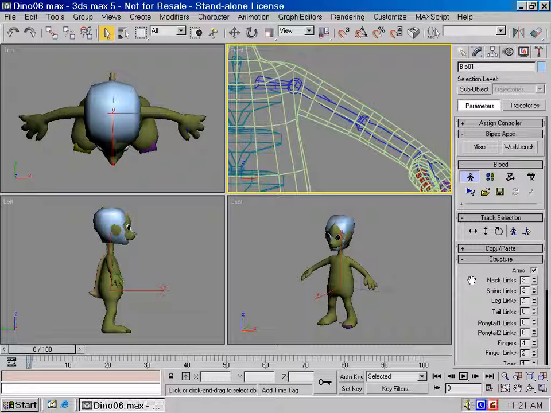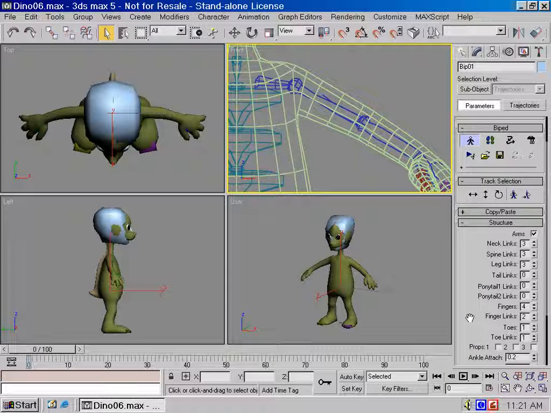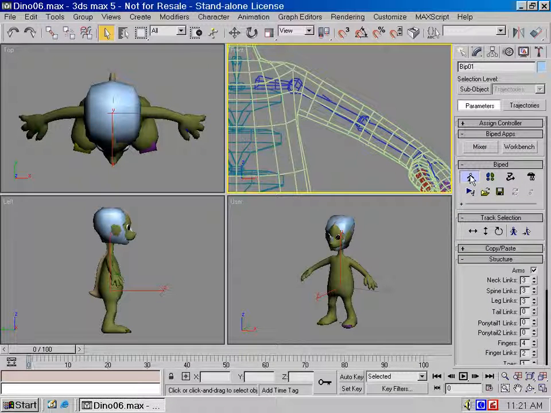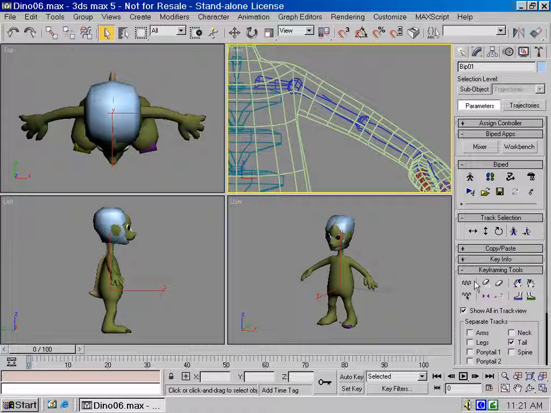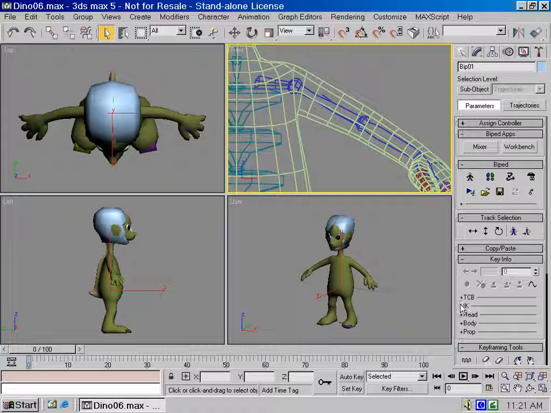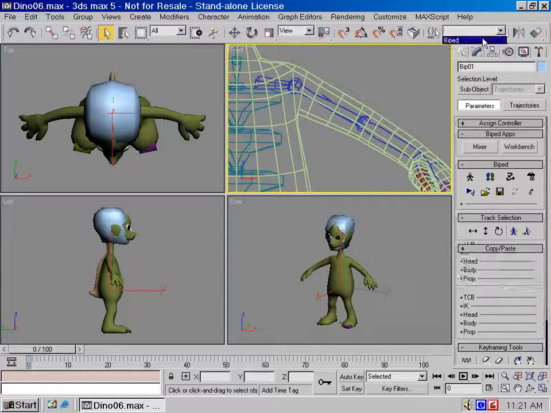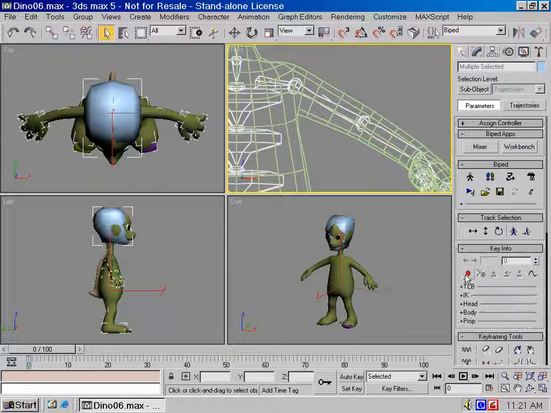So what we want to do is set a key for all of these things on frame 0. So we need to get out of figure mode, and under the key info rollout, with the biped selected, there we go, key info rollout, we can click the set key button. And that will set a key for all the biped parts on frame 0. Now you have to do that because unlike 3ds Max, when you go and animate the character on a frame other than 0, it's not going to automatically set a key for you. So you have to set the key at 0 and then animate it later.